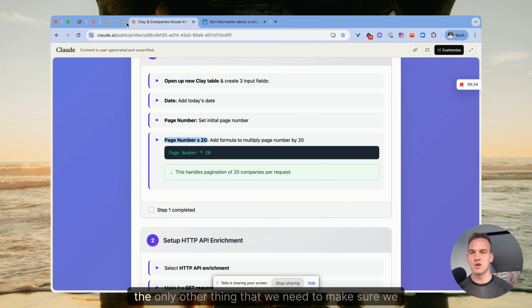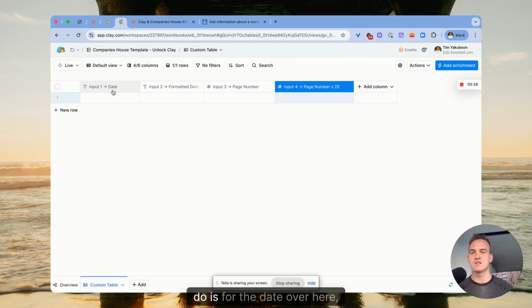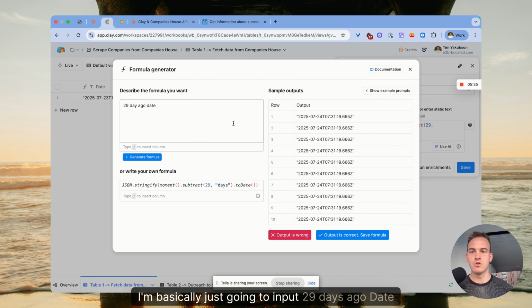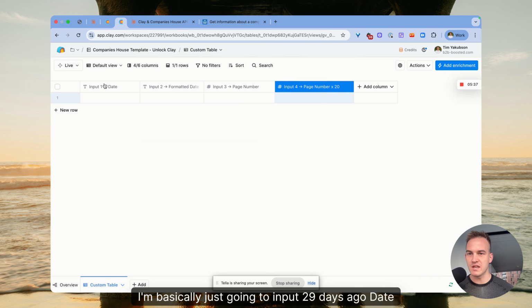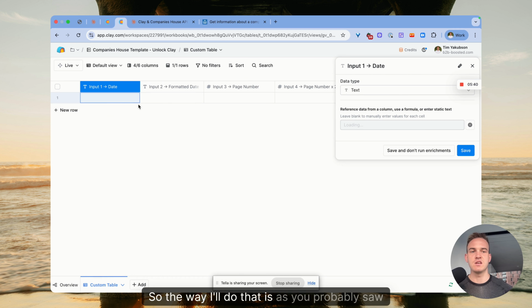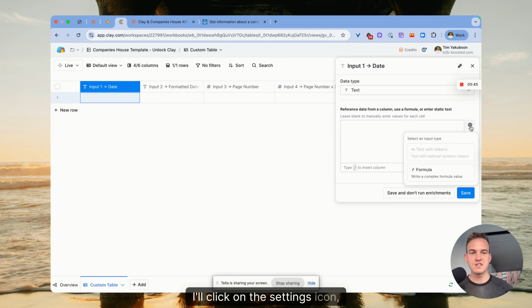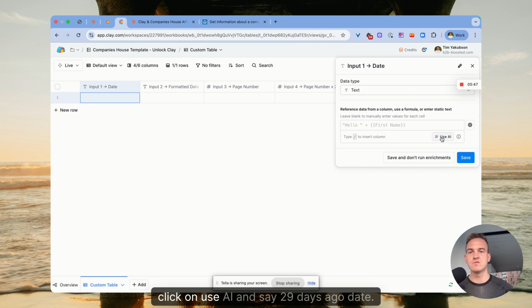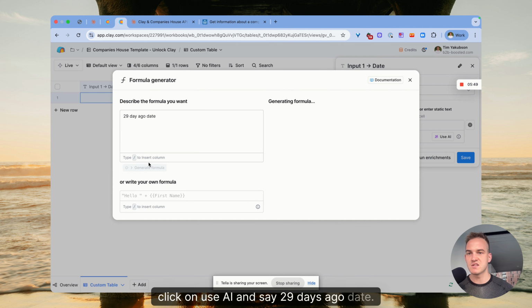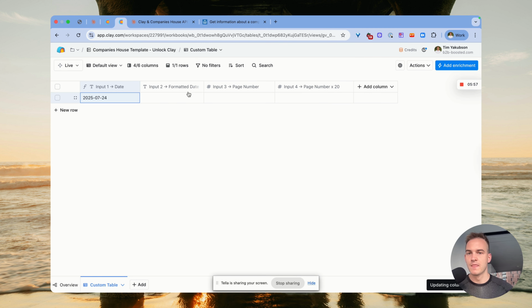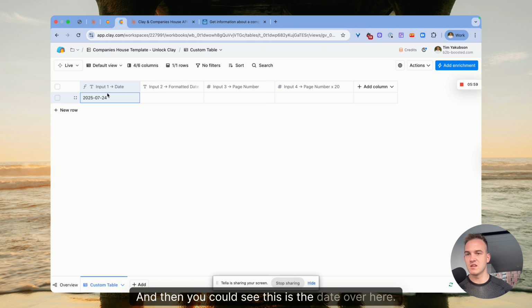Up to this point, the only other thing we need to make sure we do is for the date over here. I'm going to look up the previous table to make sure that I'm not messing anything up on my side. I'm just going to input the date from 29 days ago over here. The way I'll do that, as you probably saw just now, is I'll click on edit column, click on the settings icon, click on formula, click on use AI, and say 29 days ago date. Let's let it load. This will give us every company that was registered 29 days ago as an example, right? And then you can see the date over here.